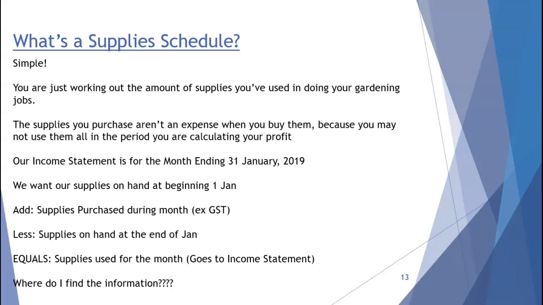Supplies you've purchased aren't an expense when you buy them, because you may not use them all in the period when you're calculating the profit. So our income statement is for the month to 31st of January 2019. We want to find out our supplies on hand at the beginning of January. Then we add supplies purchased during the month, excluding GST. So it's the excluding GST amount.